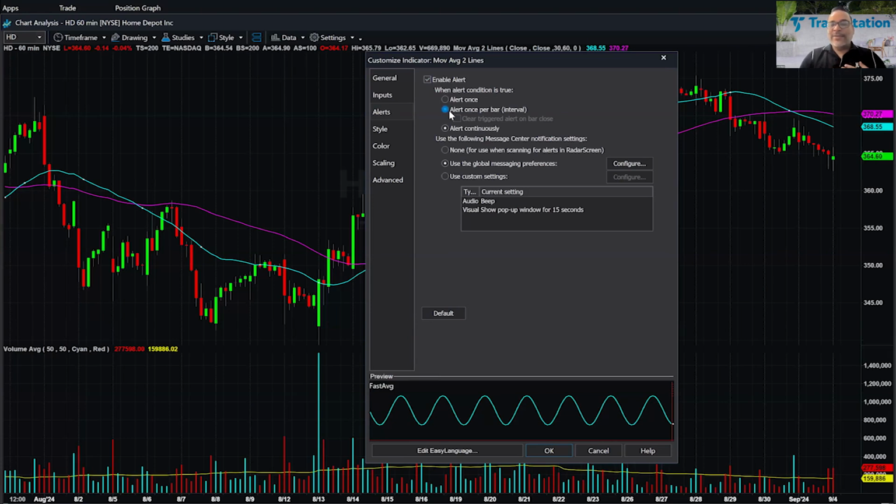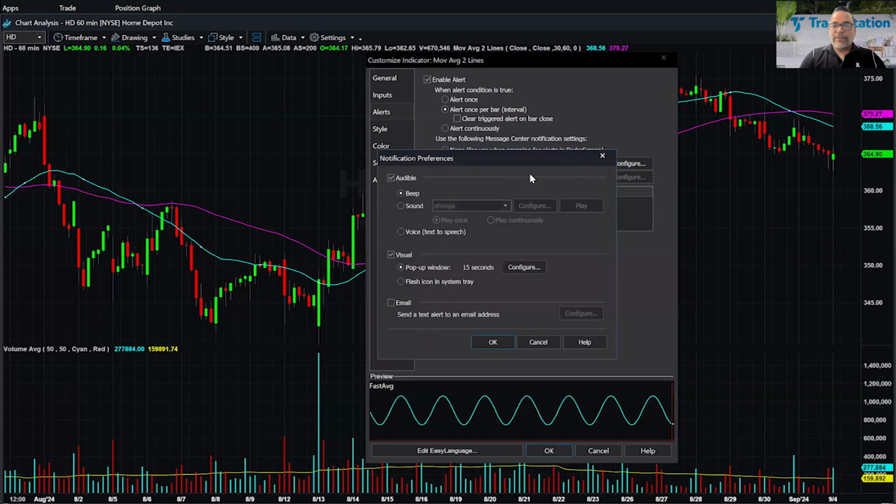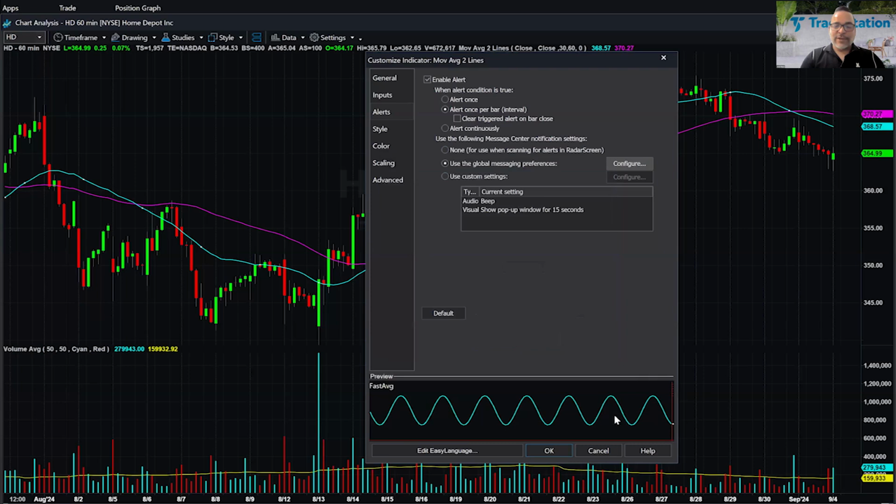I can say, give me one alert per bar. That way, if the alert happens on every single tick, I won't get annoyed. One alert per bar means I have an opportunity to get an alert every 60 minutes. And you can choose the sound or the pop-up message that you want to use for that alert. You can click on configure here if you want to change that and change the sound, change the duration of the pop-up, maybe set up an email alert to be sent to you. Those are things that you can do right here from the configure button.